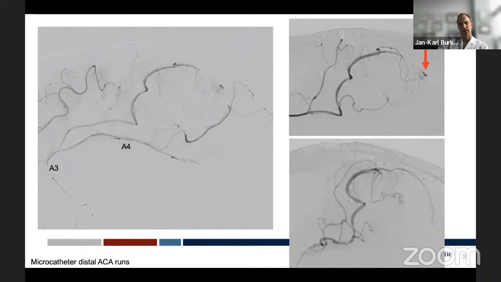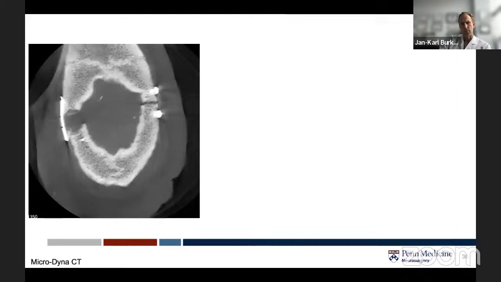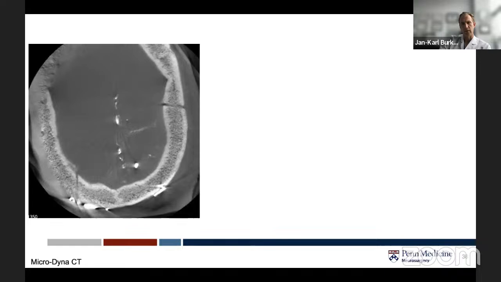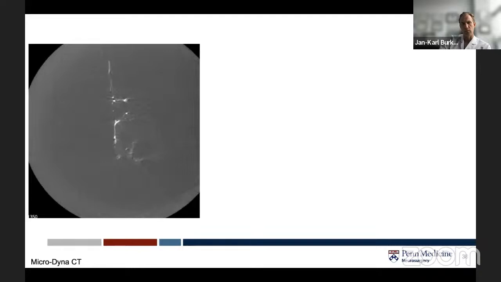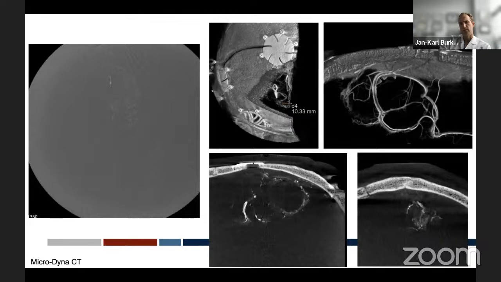And it was confirmed by the Dyna CT. This is a Dyna CT through the microcatheter. The patient is actually awake here, so you can see some movement artifacts, and also the clip, which was placed in the previous surgery, is there. So a little bit of artifact, but really nice images you can see here, which really highlight the relationship of the clip to the residual nidus, to the anatomy, to the old craniotomy flap. So you can use these images really for your intraoperative setting.